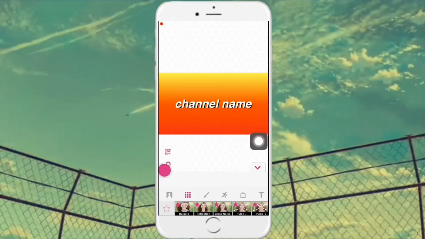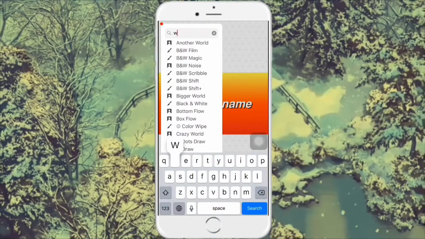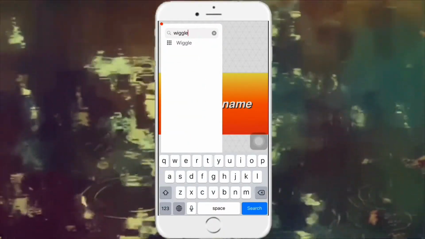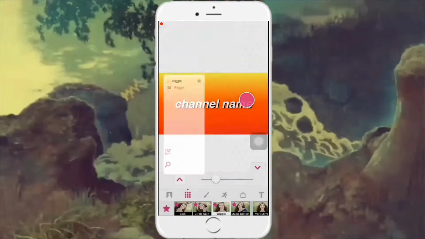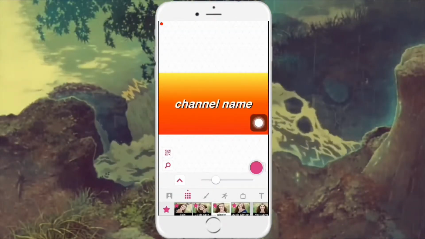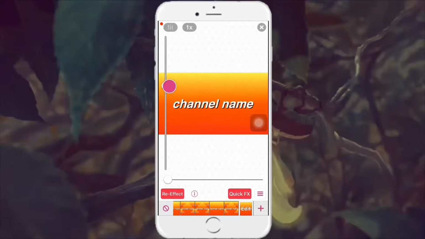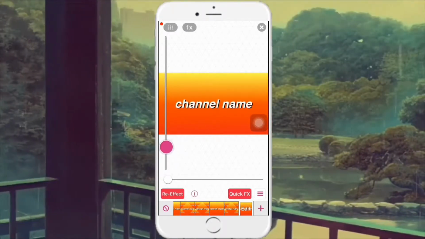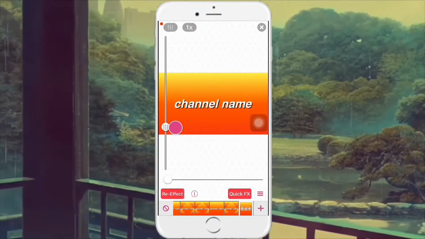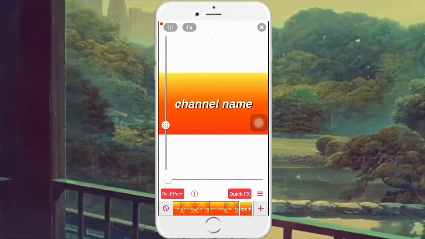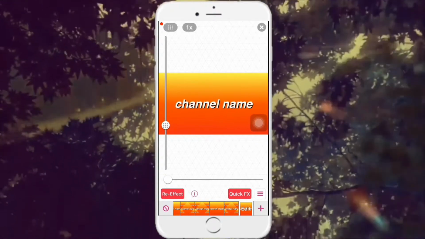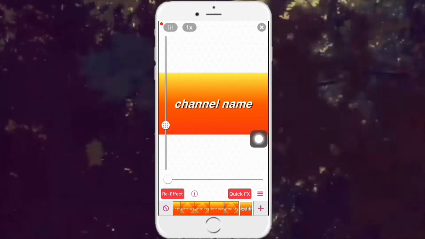then press the magnifying glass. Now you can search up wiggle, and it should be the first option. Then you can just tap out. Now you press the down arrow, and you can adjust the intensity by scrolling the scroll bar. But I made mine pretty subtle, like that much. Since I want the effect to last the entire time, I just press Quick Effects.